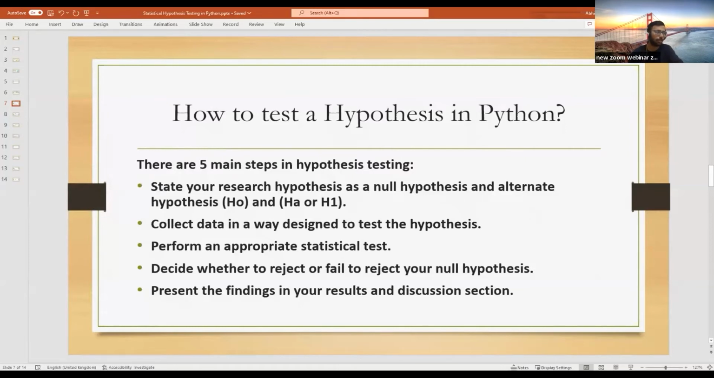HA and H1 refer to the alternative hypothesis, and H naught is the null hypothesis. Okay, so firstly we have our hypothesis that the average age of my area is equal to the average age of the country, and now we have to make two hypotheses, a null hypothesis and an alternate hypothesis. We can assume any of the two mutually exclusive statements as each hypothesis. Okay, so this would be our first step.